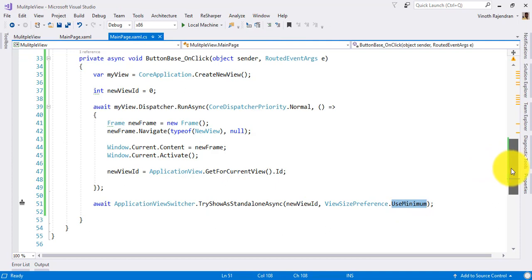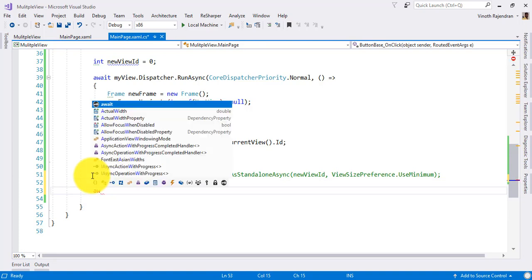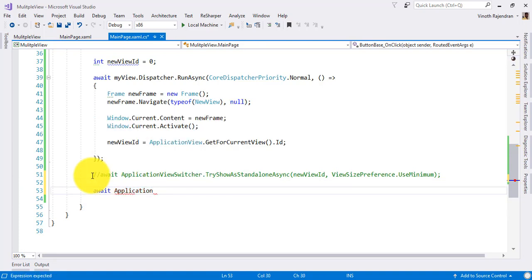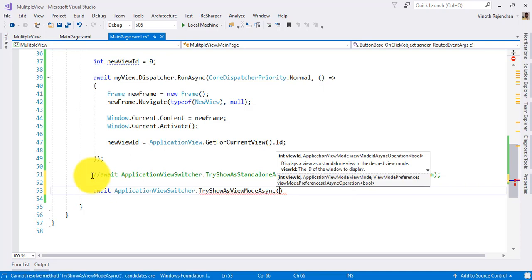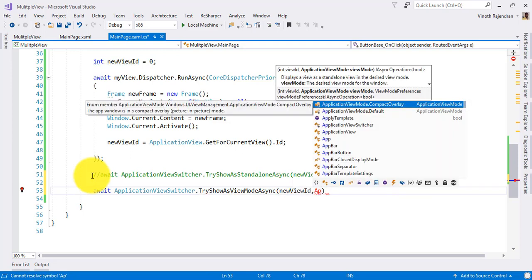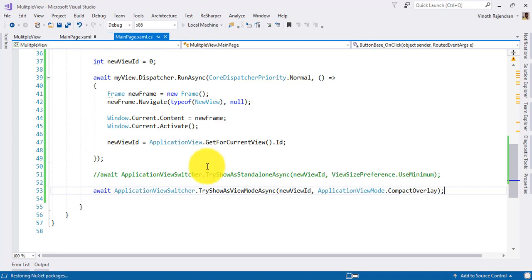The next one is another method. So I just comment this one out and use the second one. Second function: ApplicationViewSwitcher.TryShowAsViewModeAsync. View mode is like dialogue size, a kind of dialogue behavior. For this also the view ID is required. We already got the view ID, so I'm reusing the same one. Then the application view mode you can use is CompactOverlay or Default. So I'm using the CompactOverlay mode only. That's it. Now launch the application.